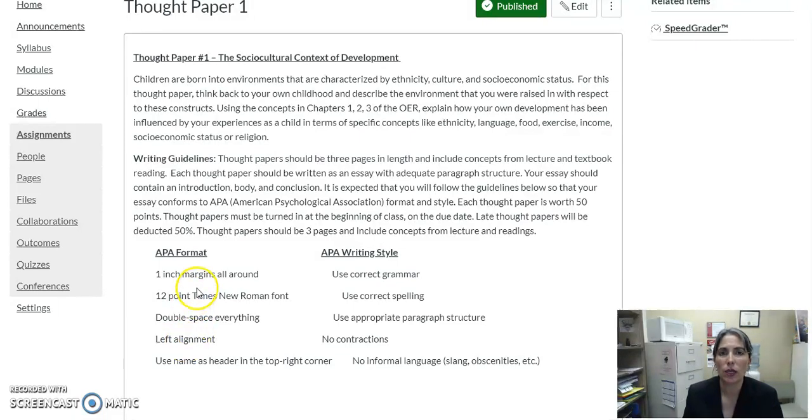We're going to be using 1-inch margins, 12-point Times New Roman font. You will double space everything. The paper will be left aligned, and I want you to just use your name as a header in the top right corner. You do not need a title. You do not need a title page or an abstract because you're limited to 3 pages.